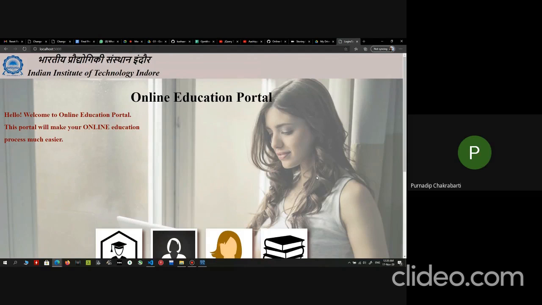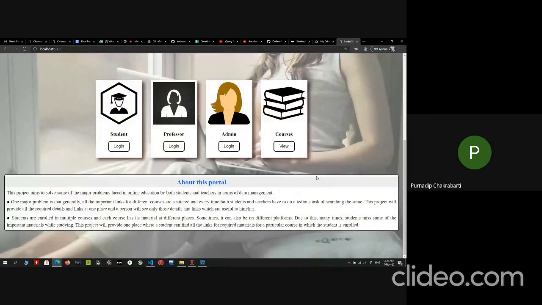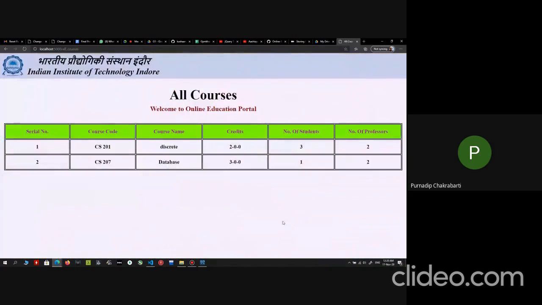So as you can see, this is our main home page. Vaibhav, please may you scroll down. Here you can see the 4 cards: student, professor, admin and course. And below you can see about this online education portal. So Vaibhav, please view the courses. Here you can see the courses which are presently in this system, in this database. So please go back.